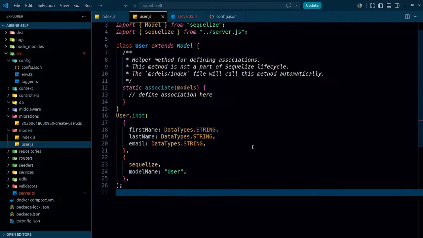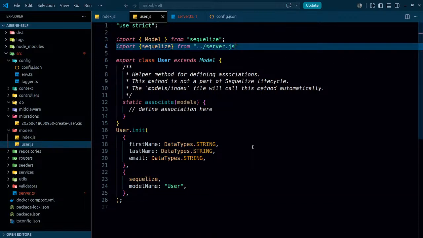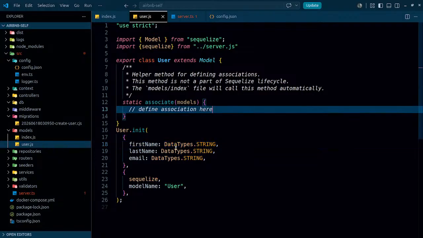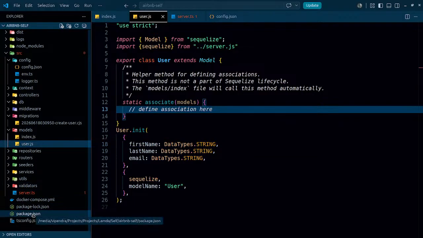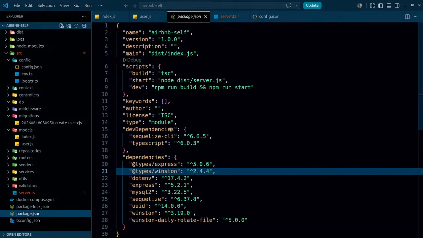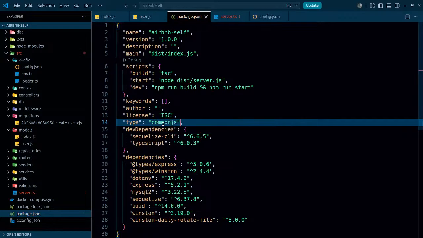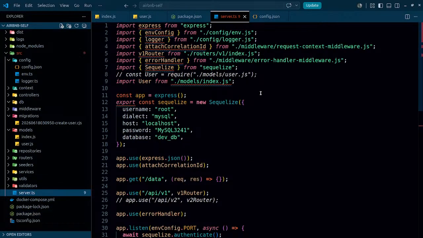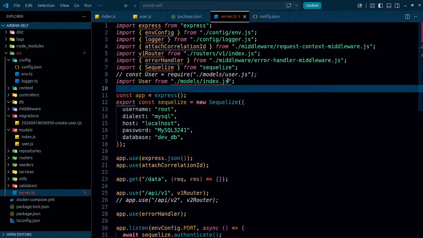So the first issue is that I'm using ESM. I should be using CommonJS. Second is TypeScript. TypeScript is not really a big problem. The main thing is that I'm using ESM instead of CommonJS. So if I switch back to CommonJS, if it actually supports that, then it should be working. Having said that, I'll have to make so many things at the same time.